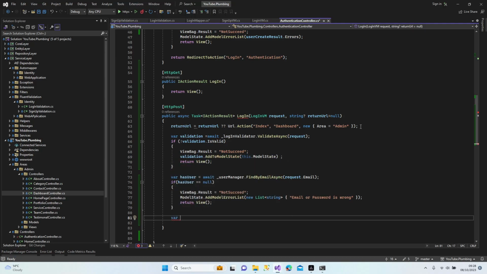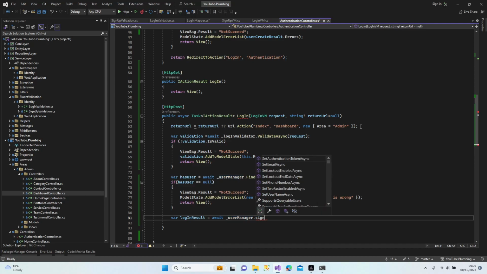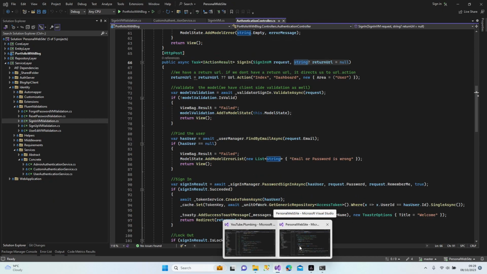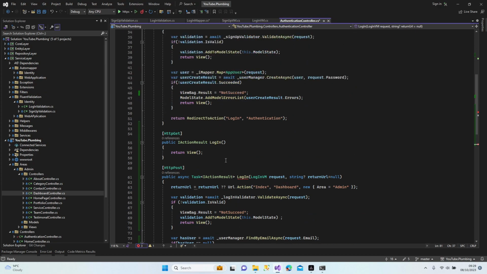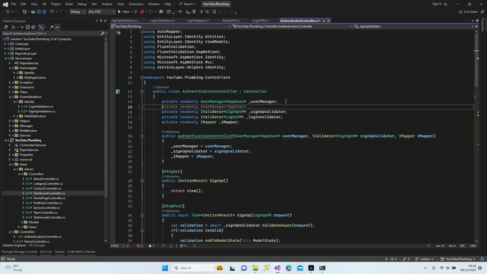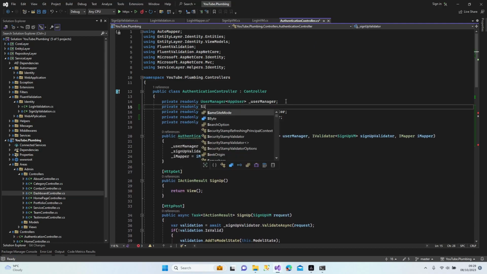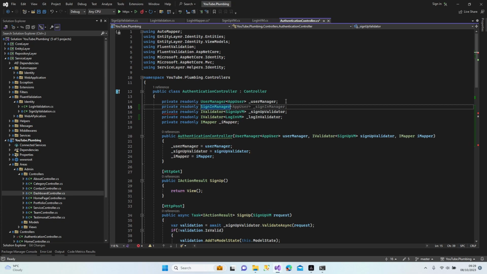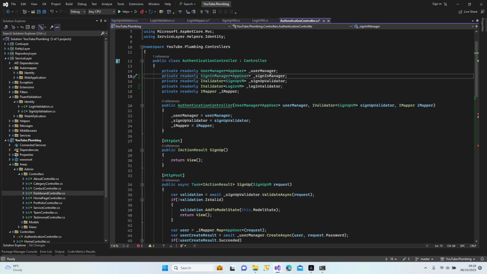Var sign in. I always use a sign in because in a previous project I used sign in, and I always use a sign in login result, await user manager. It must be login or sign in. Which one is a user manager? Let me have a look again. No, guys, it's sign in manager. Yeah, password sign in. Sorry about that. Let's add a sign in manager here now because we are signing in. Private readonly sign in manager app user sign in manager. Perfect. Let's add to our constructor.